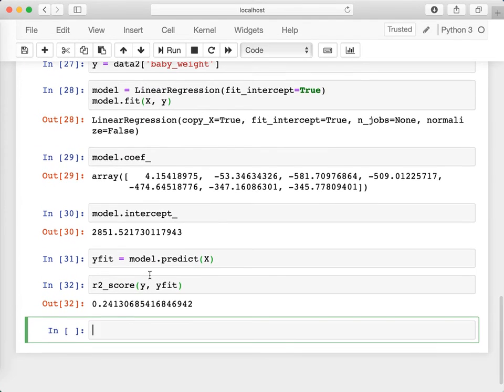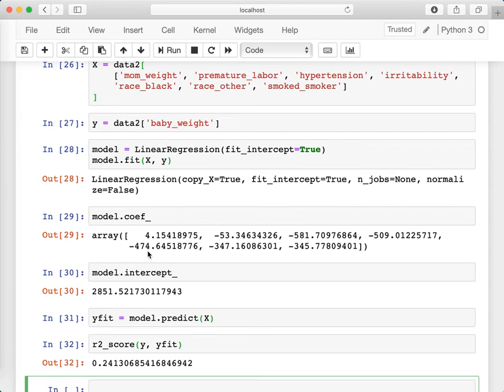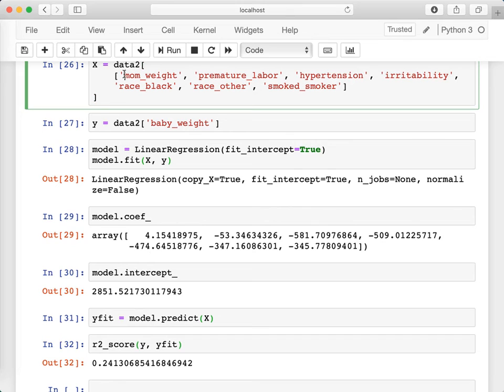Okay, so let's take a look at what we have now. If you take a look at the coefficients, and again we have to compare them in relation to the variables. Mom weight: each increase of a pound translates to a 4 gram increase in baby weight. Premature labor is now associated with, on average, a 53 gram decrease in baby weight. Hypertension is associated with a 581 gram decrease in baby weight. Irritability, a decrease of 509 grams.